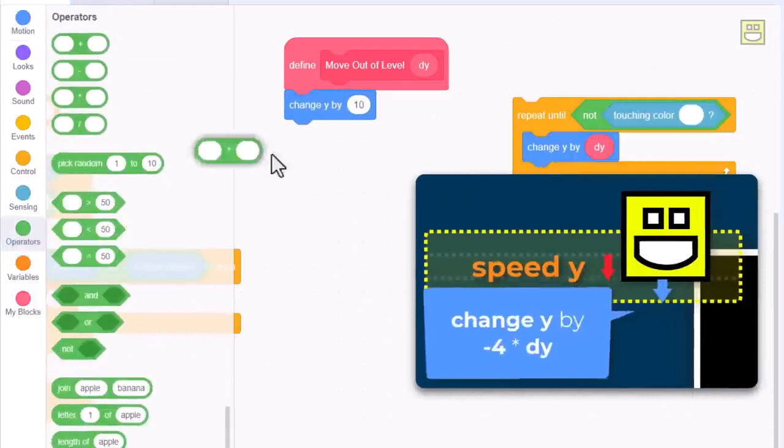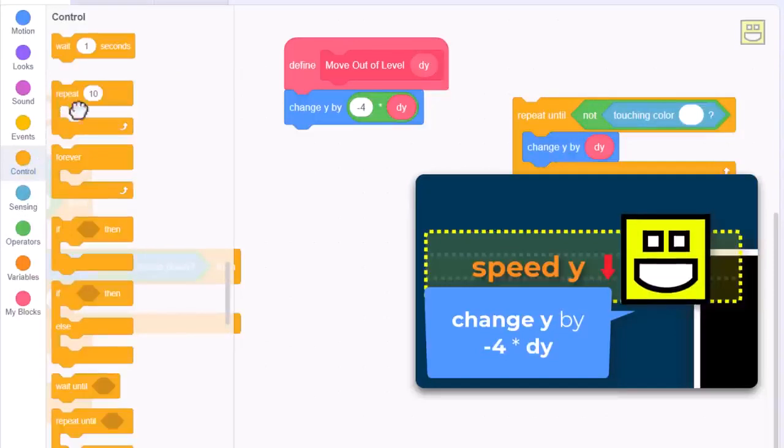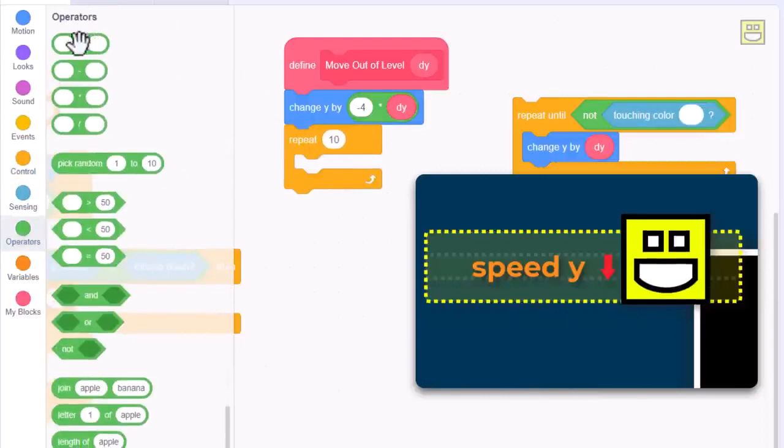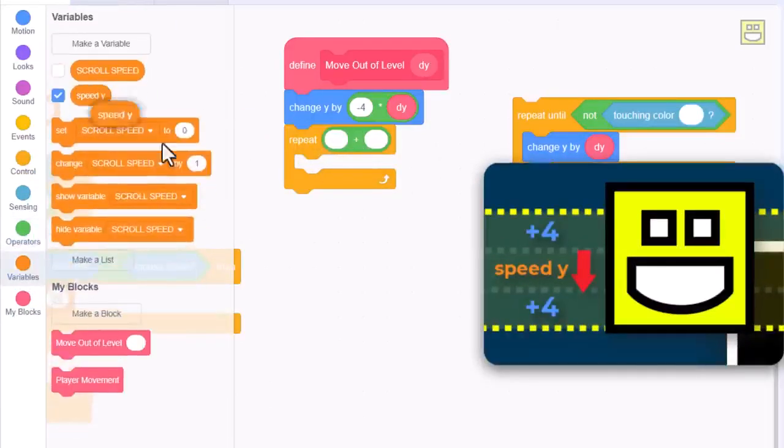That's change y by, and then we multiply change y by -4 multiplied by dy. Then we begin our loop, this time with a repeat block. We need an addition and the speed y. Now that's the distance we need to cover the safe zone.